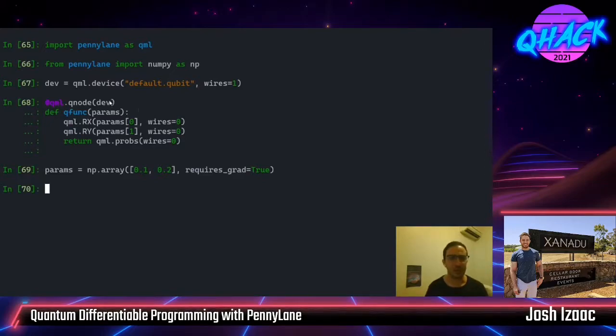So you can see here I've got a very basic QNode. This QNode is only a one-wire QNode. It's bound to the default.qubit device. It has an RX rotation on wire 0, and then another parameterized RY rotation on wire 0. And then finally we output the probabilities. So I've created a set of initial parameters, 0.1, 0.2, that we can feed into our circuit.